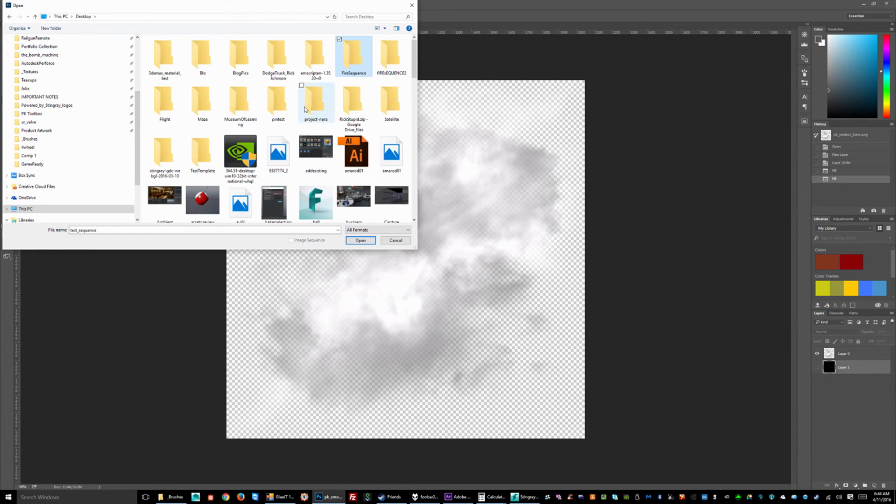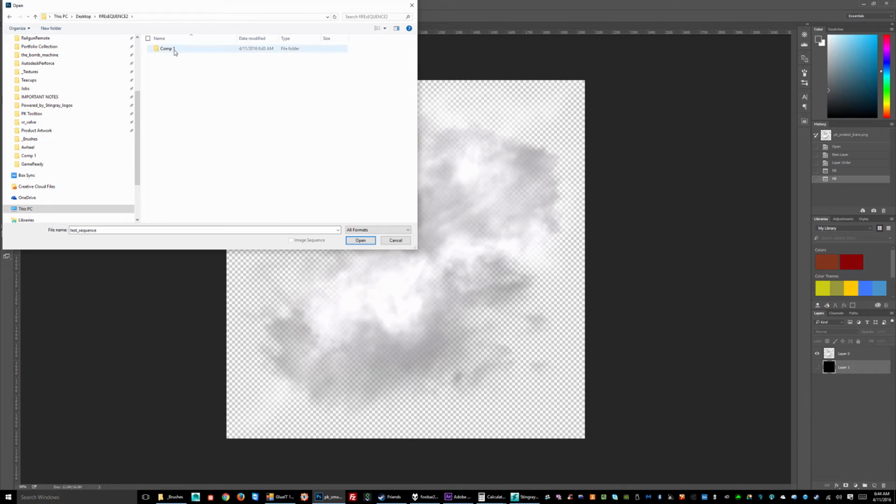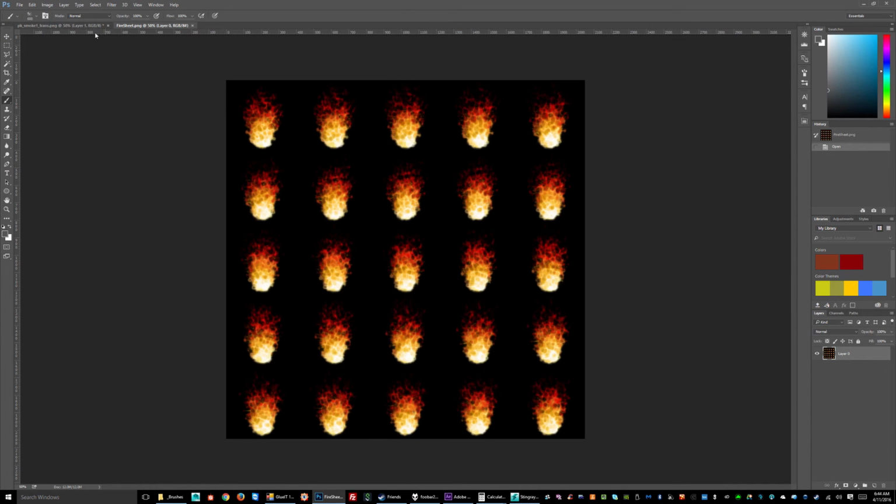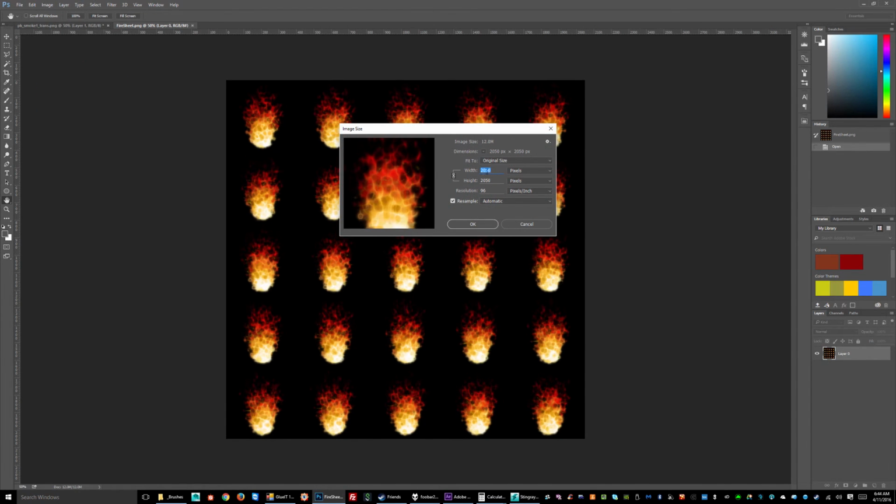What did I call it? I called it Fire Sequence 2 comp. I'm just going to open this guy up. It's going to be the wrong size, so if I go Image Size, you'll see that it's 2050. I really want it to be 2048, so I'm just going to set that to 2048 and call that done.